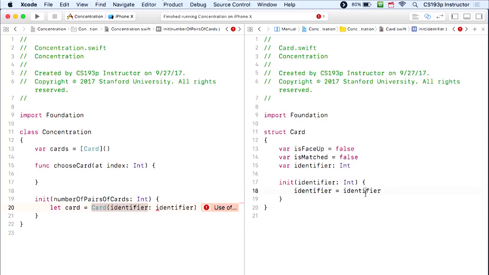So how can I distinguish between these two? This is the parameter, this is my identifier on myself. Well, I can say self dot. Okay, so self dot means my identifier, this card's identifier. So now it knows we want this one. And so this one is this one. Okay, so that's kind of cool. We got out of having that going on.